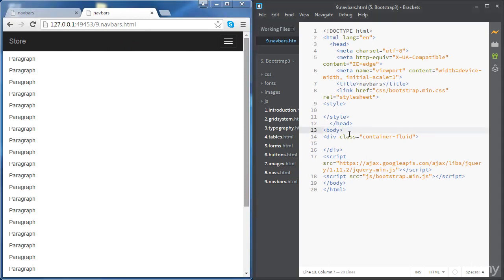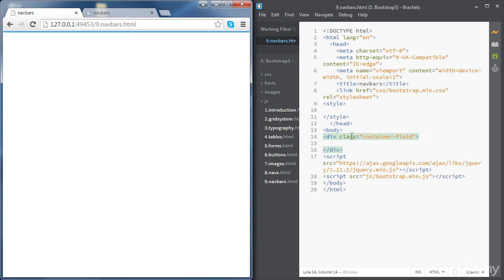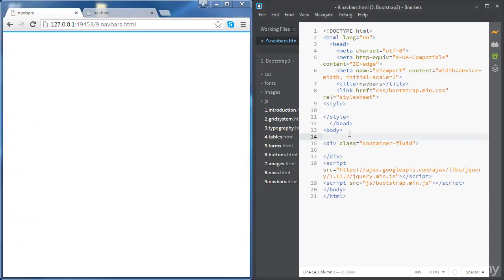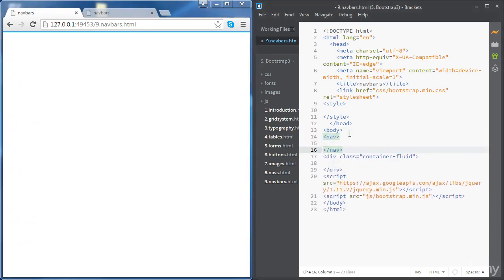First thing, we need to place the navbar outside our container. We're going to use the nav tag, and we're going to need to give the tag a role of navigation, and we're going to use a few classes. The main one is going to be navbar. Okay, so that will create the navbar.